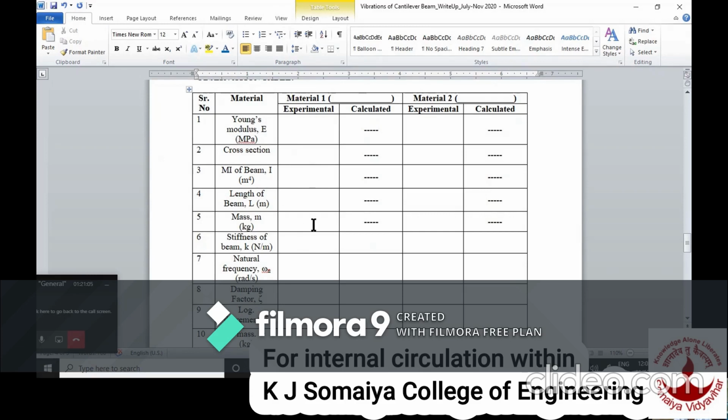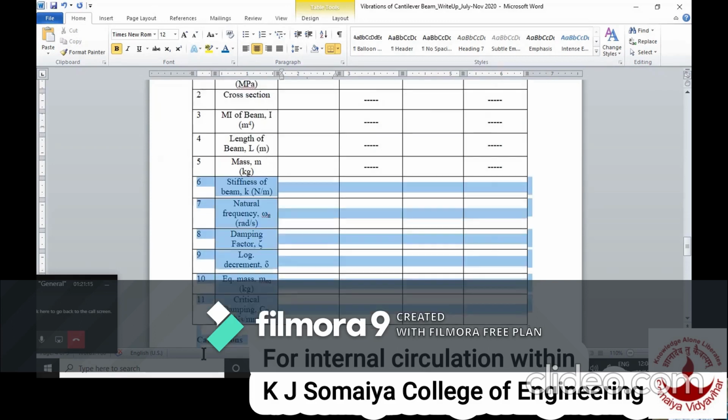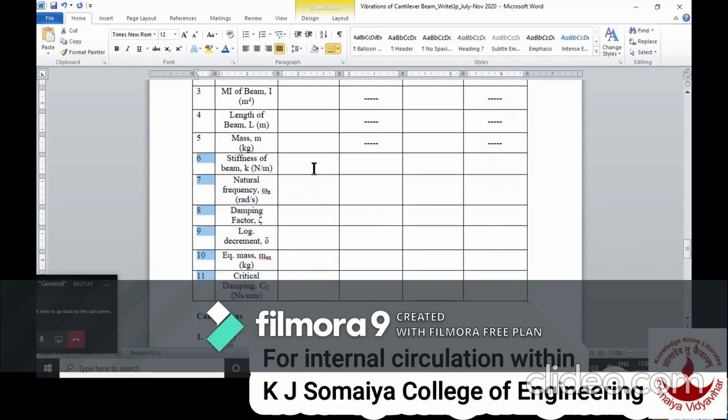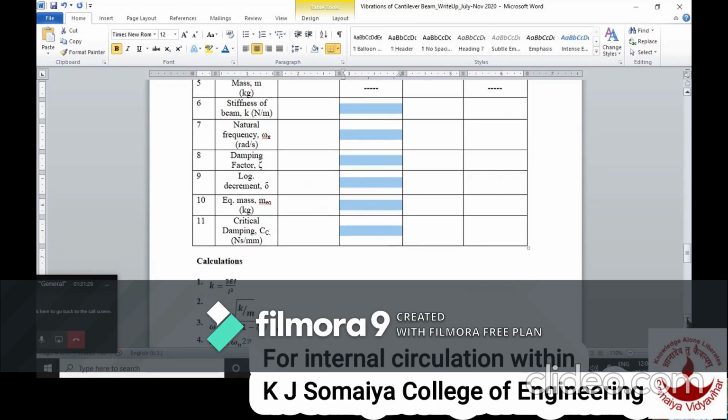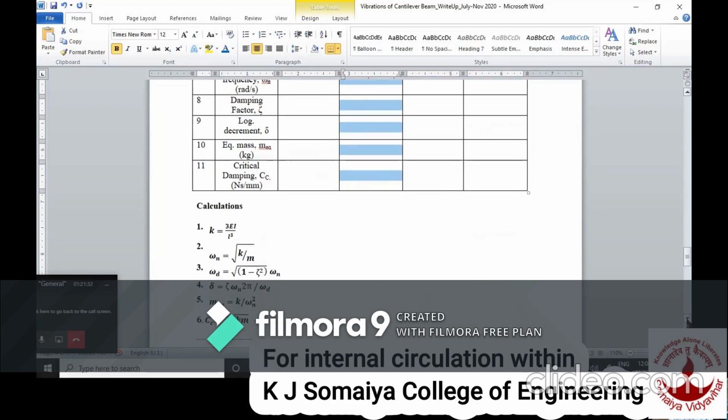Length of beam, then mass, end mass only you have to just write here, and then the rest of the parameters from serial number 6 to 10, 11 you have to note down from the virtual lab, as well as you have to do the calculations also, manual calculations also. And for that manual calculation, you can see the formulas are given for stiffness, natural frequency, damped frequency, logarithmic decrement, equivalent mass, and critical damping. All the formulas are given.